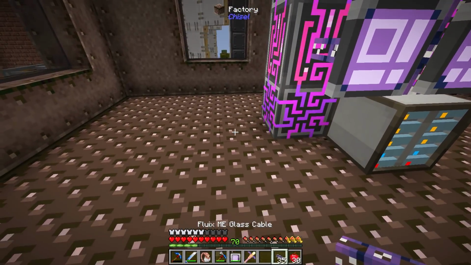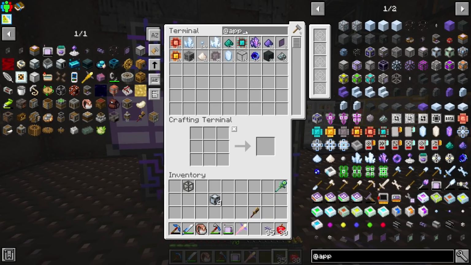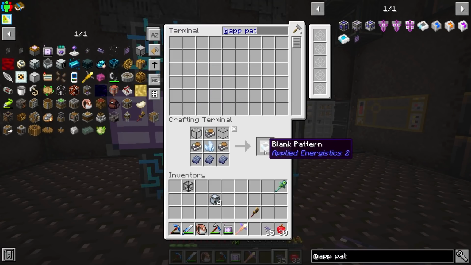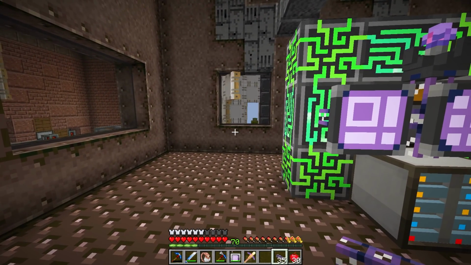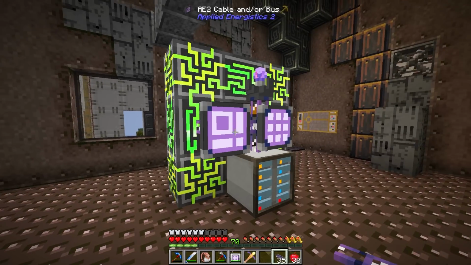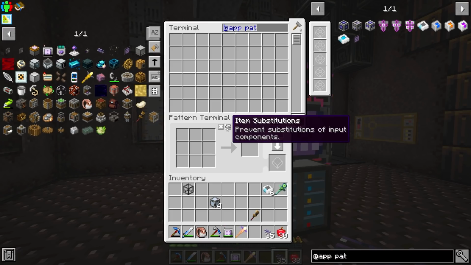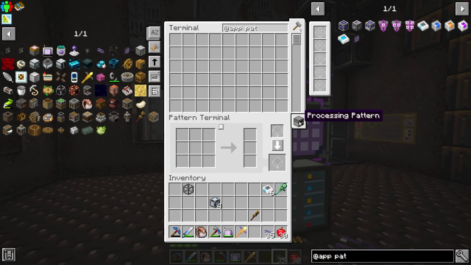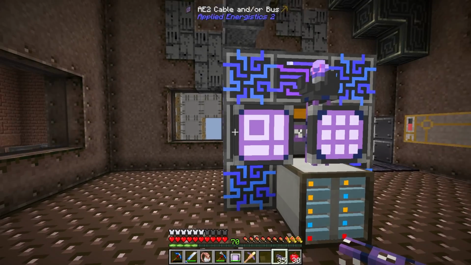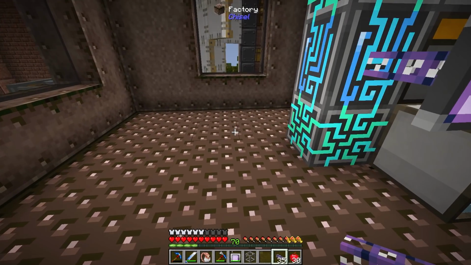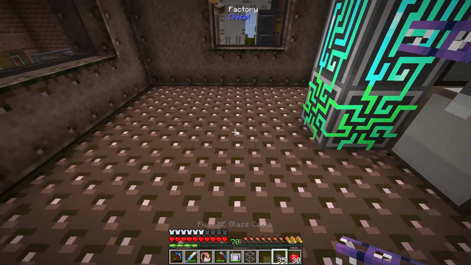But let's just see if we can't get some basic stuff going. Patterns. How expensive are the blank patterns? They are actually kind of up there. Oof. Okay. So we have our patterns. This right here is our pattern grid. So we should be able to set up 2 different types. See, item substitutions allowed or disallowed. And then we have right here, processing or crafting. Good. So let's go ahead and set up the ones that basically allow crafting from within itself.